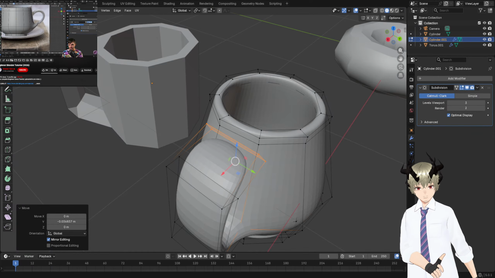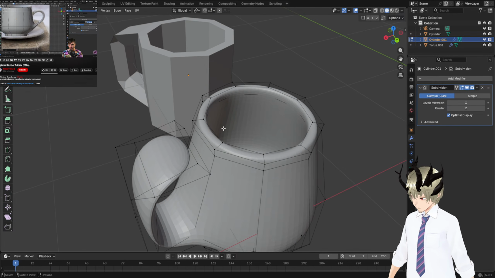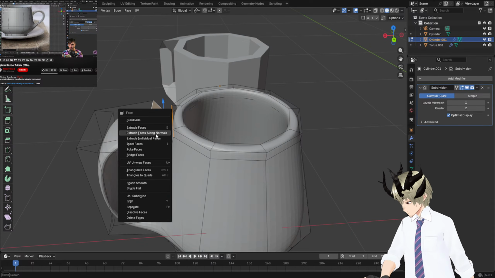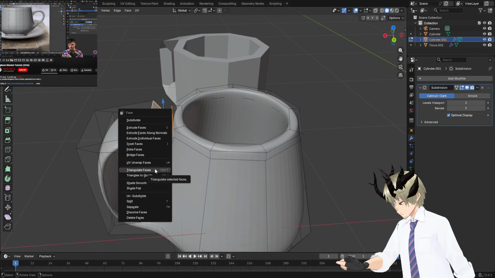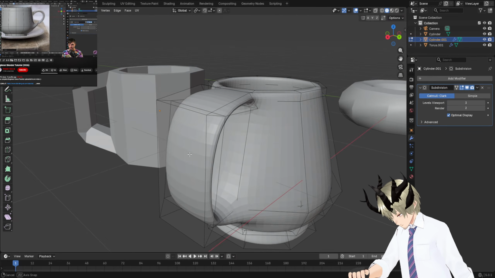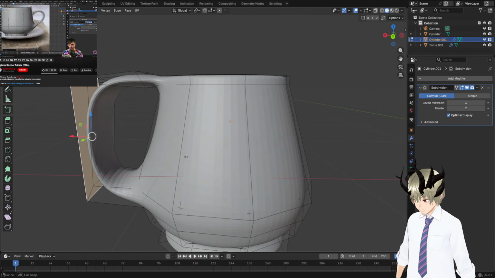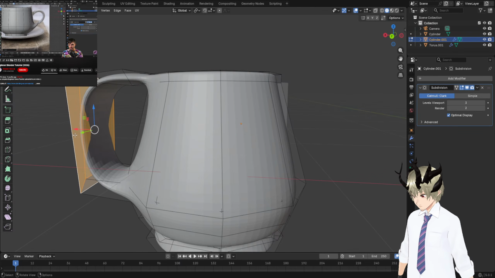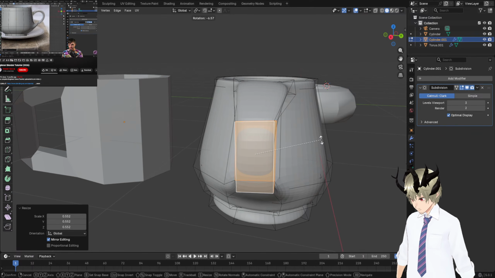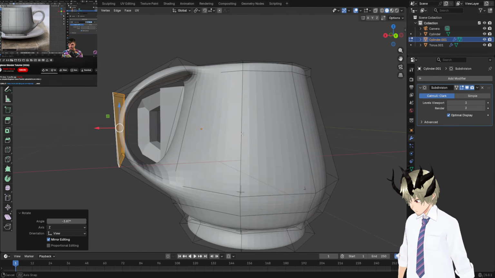Face select, select both sides' faces, right click. Yeah, you're kind of right, that would work. Nope, nope, you said bridge. Bridge faces. There it is. Yeah, it does look way better. You're right. Thank you. And if you do an S over here, it kind of looks like a fine mug.